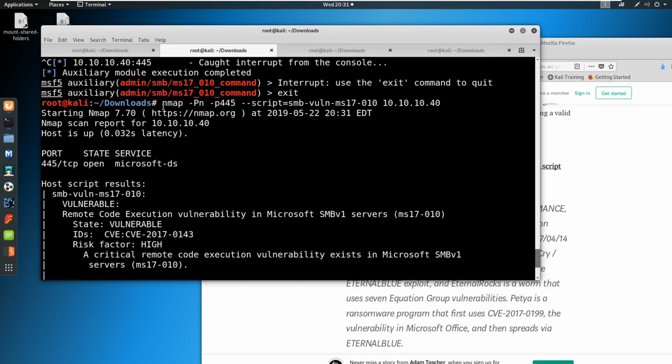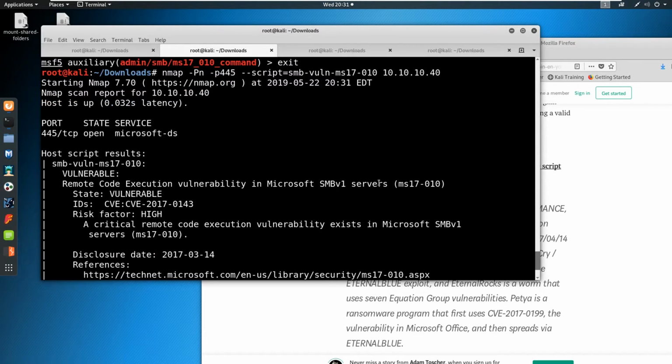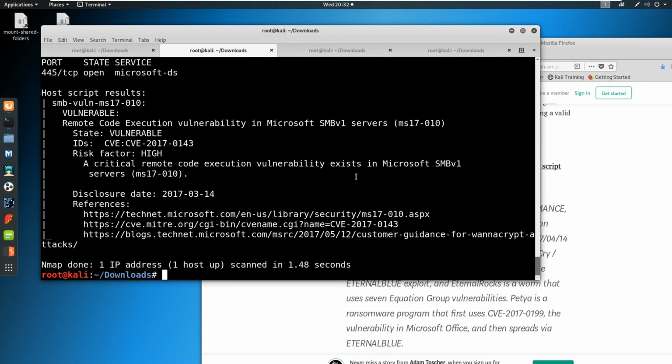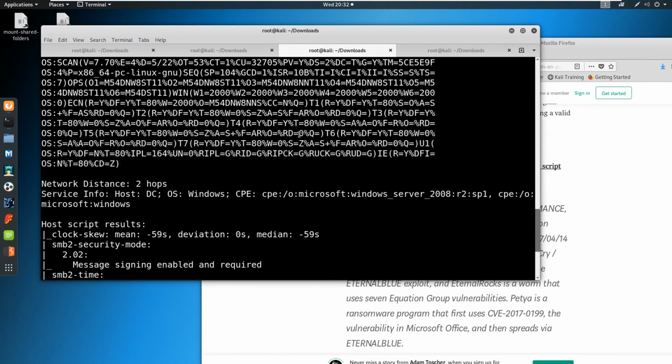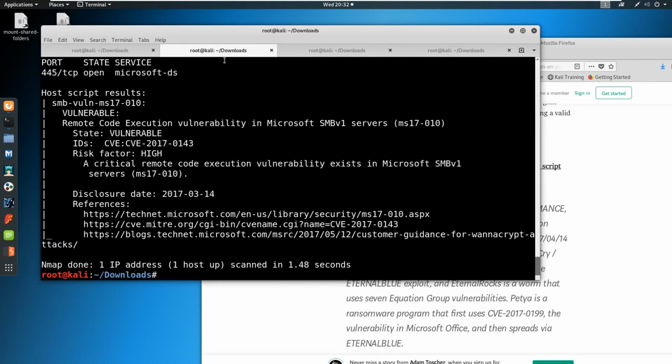Okay, so here is the script we ran, nmap -Pn, port 445. Here's the script. And then it spits out, hey, looks like it's vulnerable to this remote code execution, right? If we were to rescan, we'd probably see more of the nmap this time around. And we actually got back our scan for Active as well. Cool. So we've got this scan here saying it's vulnerable.